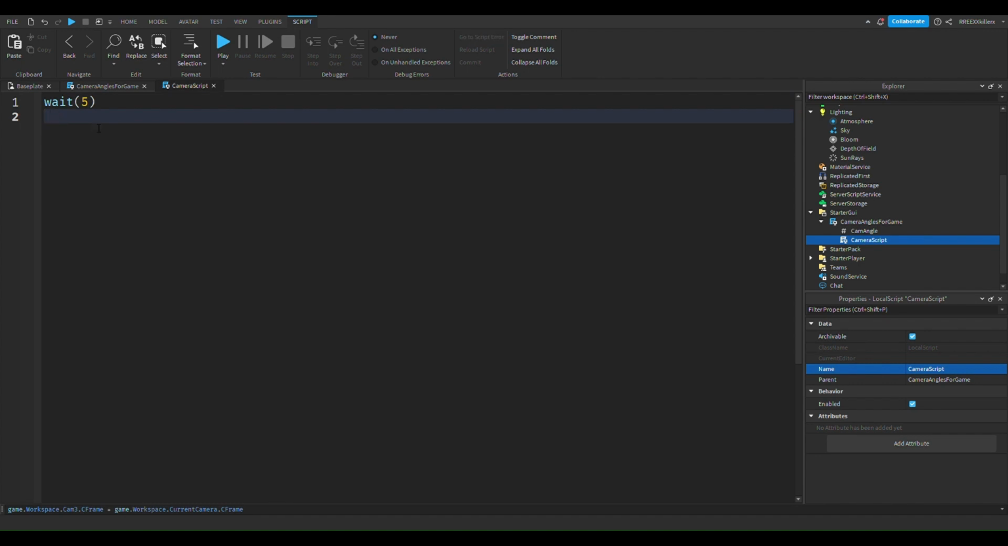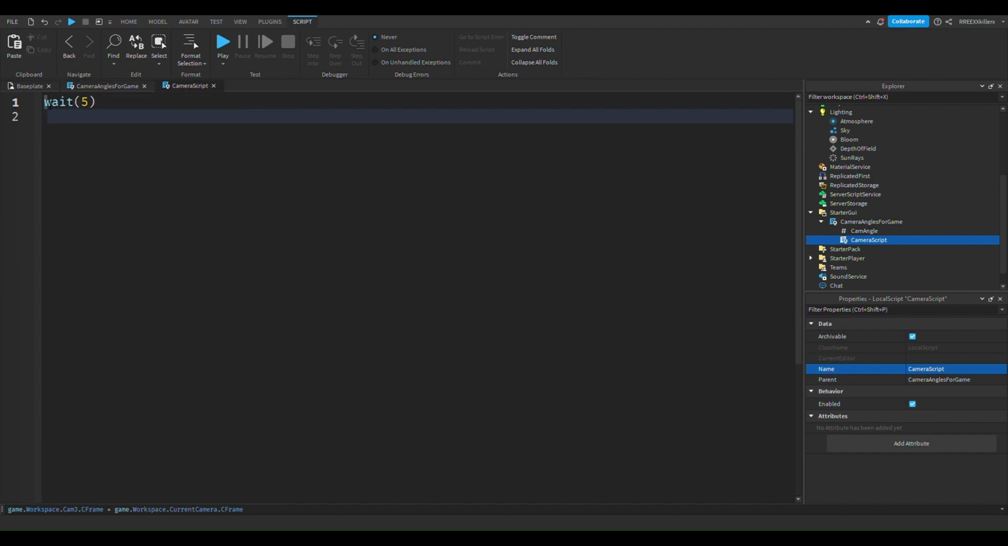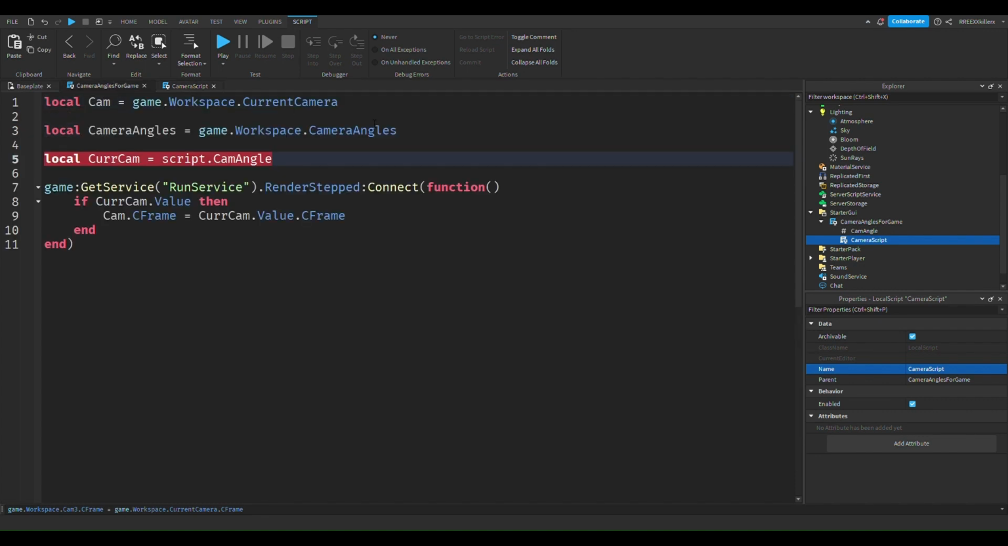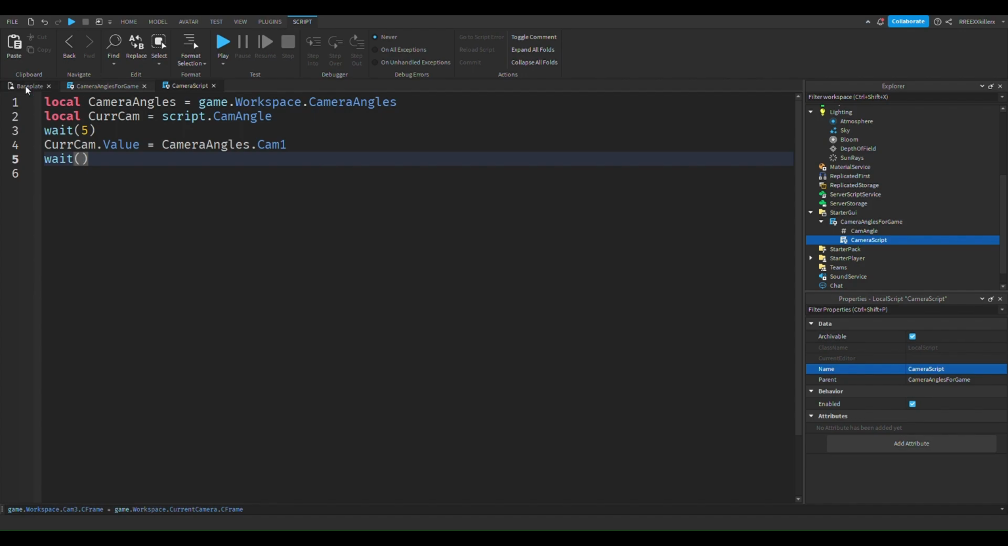So first thing we want to do is get this script.cameraAngle into here. We don't need this here, but we're going to copy that into there. Okay, now go. First thing we want to do is value is equal to camera angles, and we're going to start with cam1. Now, how long do we want cam1 to be visible for?